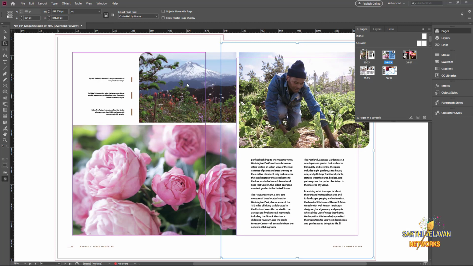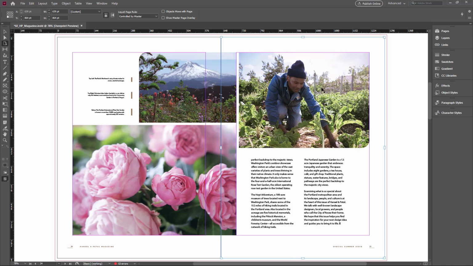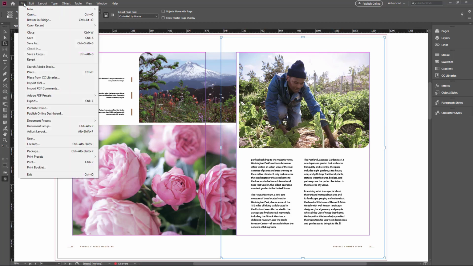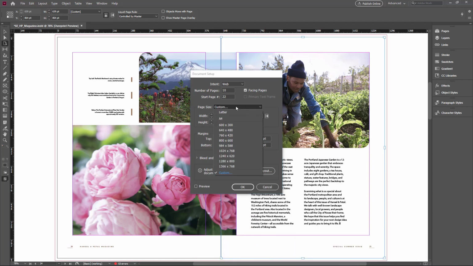Now I want to undo a couple of times. Now the changes are reversed. Now I want to change all of the pages, so I go to the File menu. Here I choose Document Setup. Here you can change the page size of all of the pages. Here you can see the start page number, and you can see the page size here.